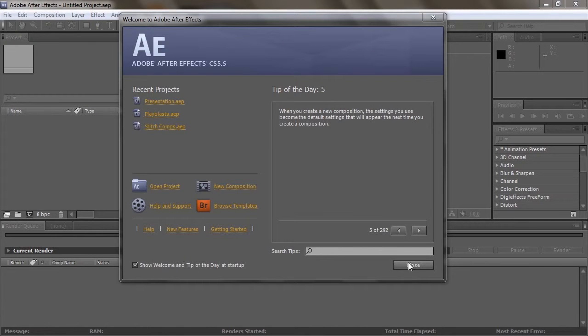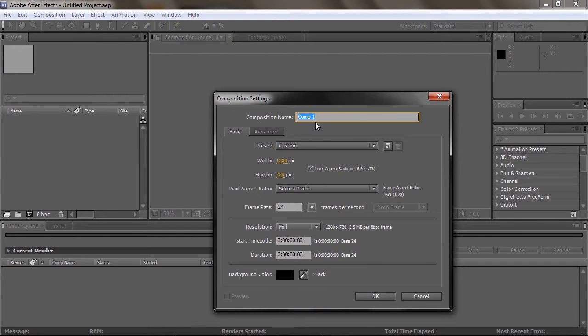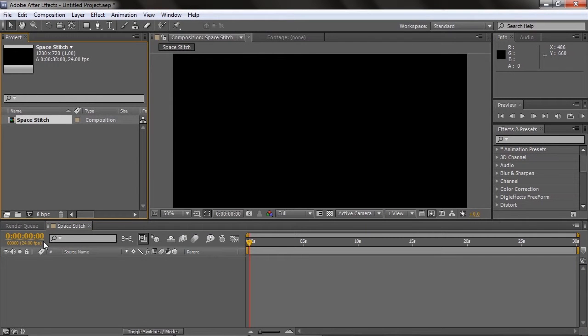Okay, so here we are in Adobe After Effects, and we'll just make a new composition, and we'll make sure that the resolution is the same as our render, and we've got square pixels, and we've got to set this frame rate to 24 frames a second because that's the rendering frame rate in Maya. And we'll just get a duration of about 30 seconds, but of course you just do an estimate and you can change this later anyway. So we'll just call this composition space stitch, and then we go OK. There it is, our comp.